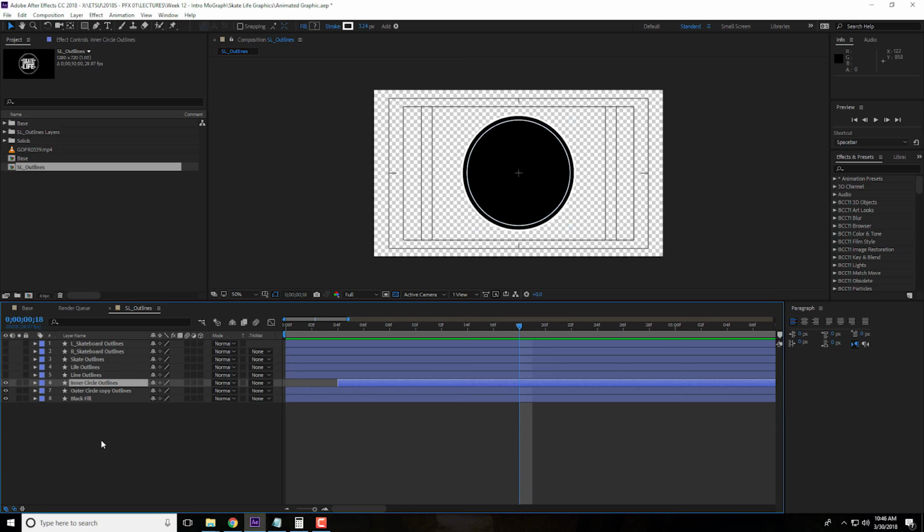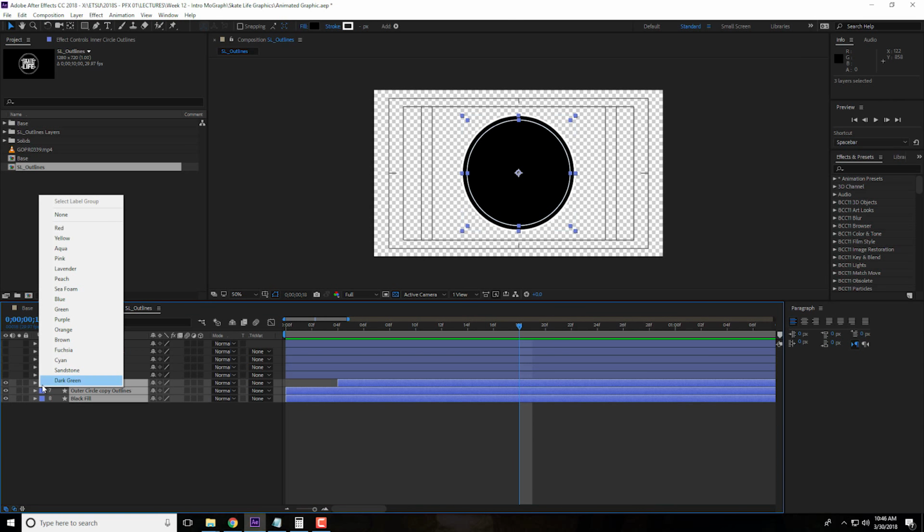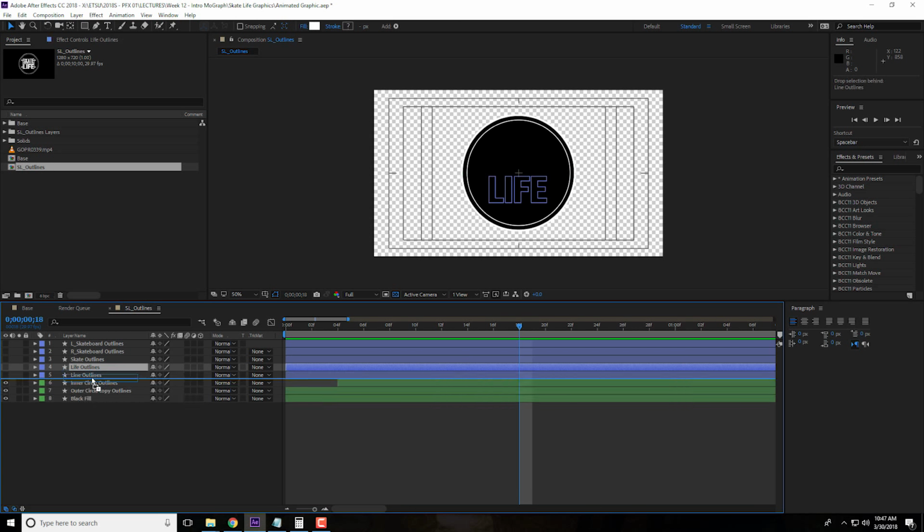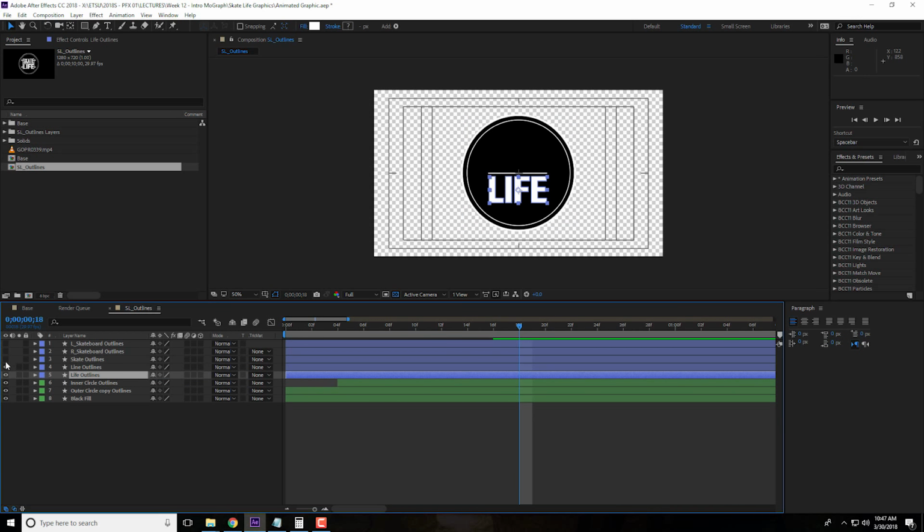We're all done with them. You can change the color if you want to. I like to do that sometimes just to keep things sorted. So change them green. So the next thing we want to do is we want to deal with our text. So we want to make it so that the skate kind of hides behind this line, the life kind of hides behind this line. So we're going to need to create a mask to do that.